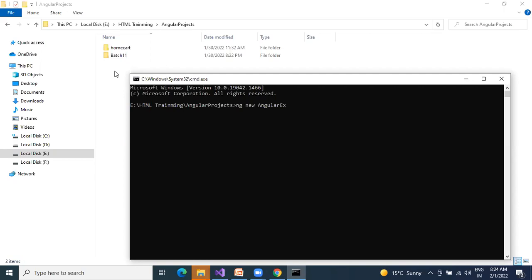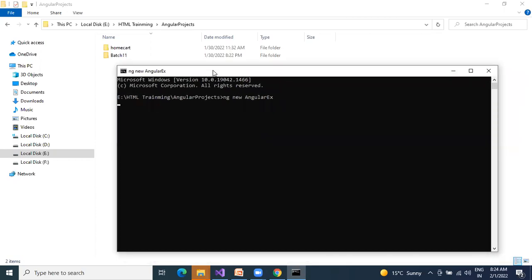Angular example. If I press enter, it will ask two questions. First, do you want routing? Click on Y. Y means yes. Okay, it will take 2 to 3 minutes.